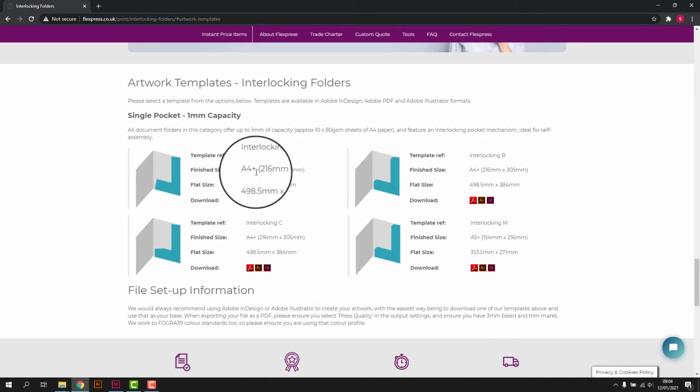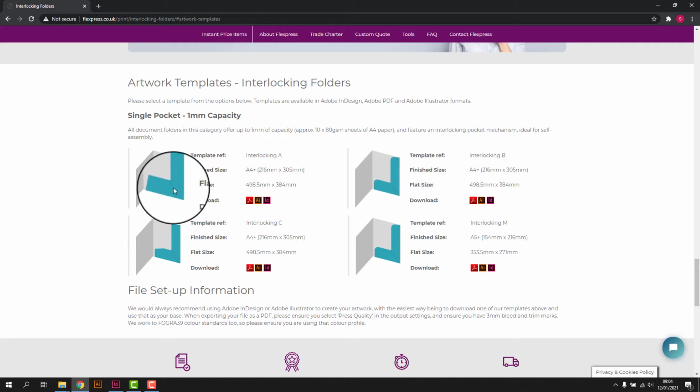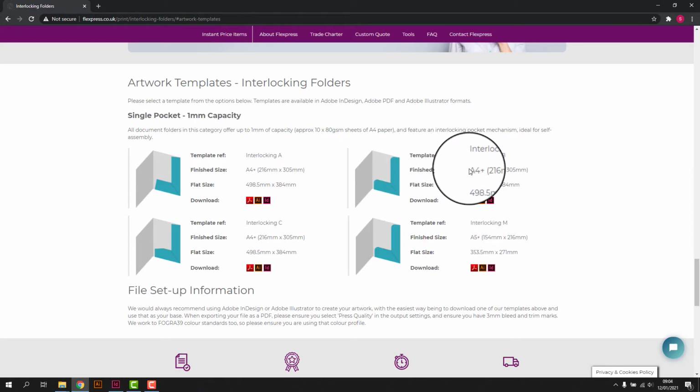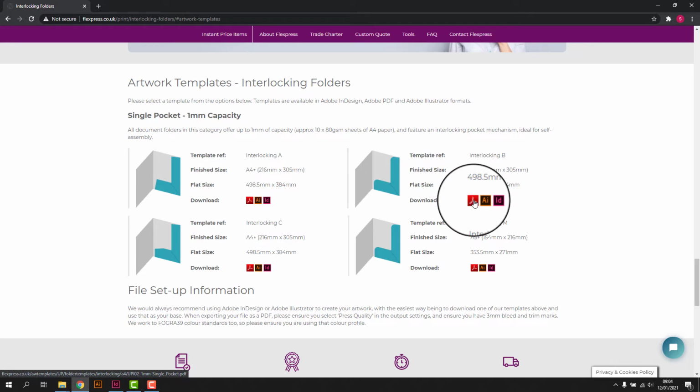We have several selections on the website, ranging from A5 to A4, with capacity, without capacity. But for the purpose of this demonstration, we'll be using this interlocking B folder template. It's available in a PDF, Illustrator file, or an InDesign template file, which is the one we will be using today. So we start off by downloading the template.